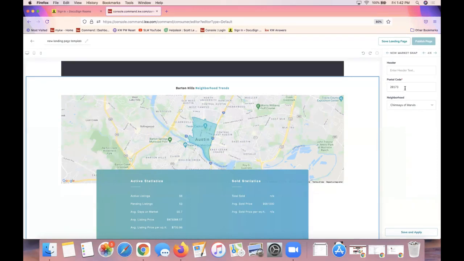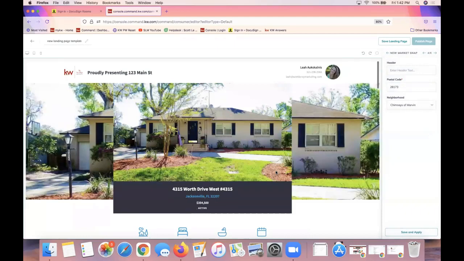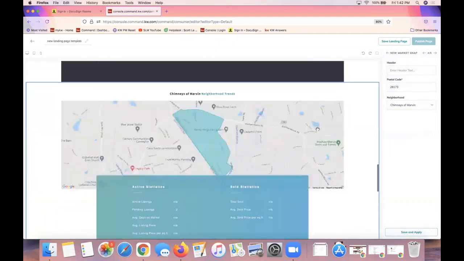So again, all we're doing here is we're putting in a postal code for where that listing is or where the neighborhood is. Once I do that, it'll then generate all the neighborhoods under that postal code. So I can go ahead and select that. And when I click save and apply, it'll then update these neighborhood stats to show for that neighborhood.